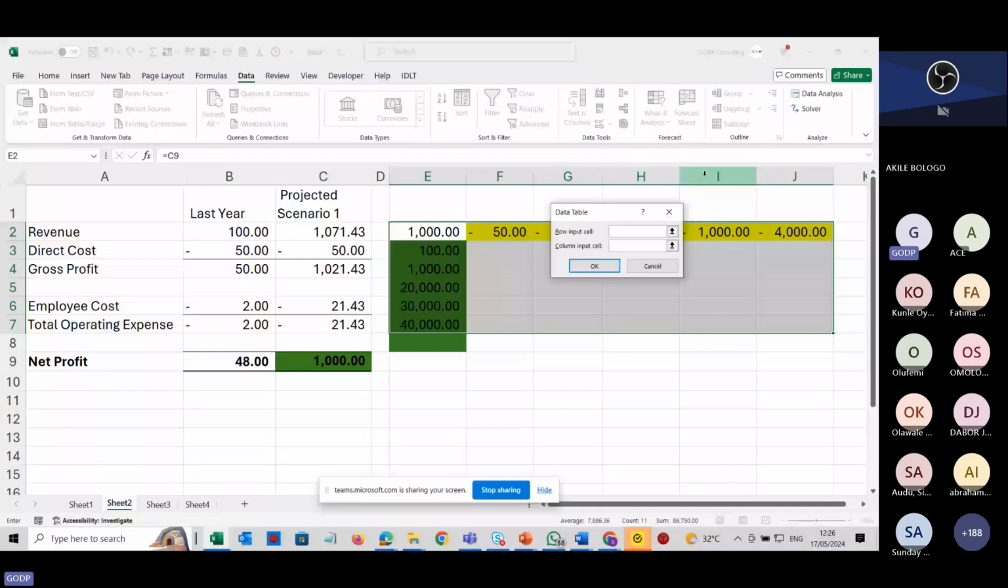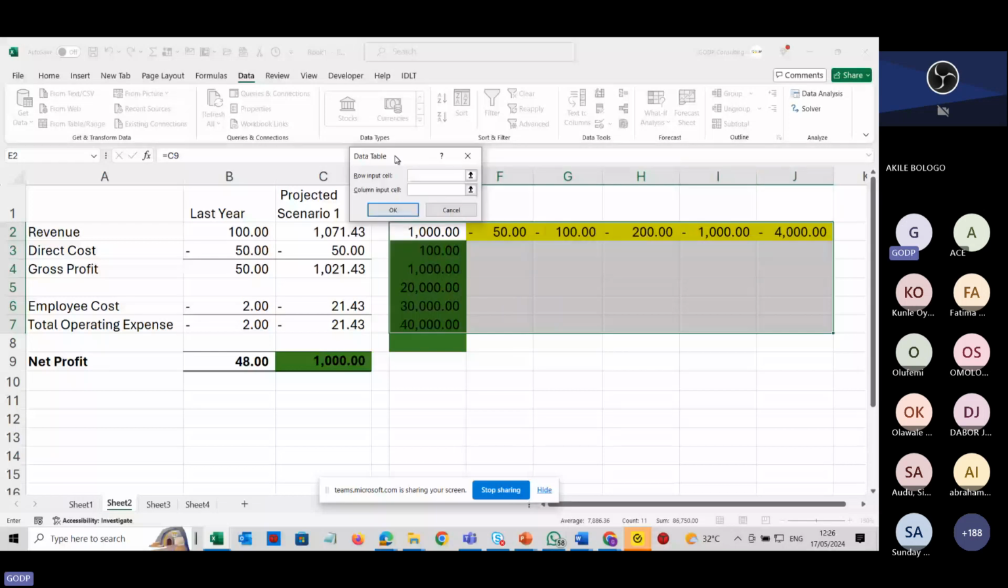When I click on data table, a dialog box pops up, and I can see row input, column input. Now, what did I put on the row? Please, I want somebody to tell me, what did I put on the row and what did I put on the column? On the row we have costs. On the row is direct cost, while on the column we have revenue. Thank you very much.